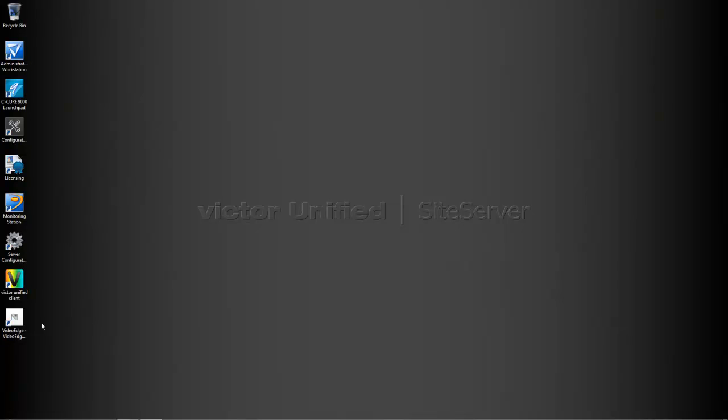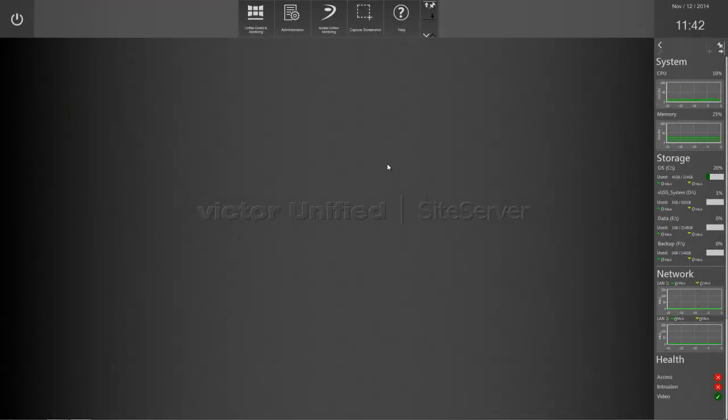So if we move over then and take a look at the user account, you'll see that the desktop looks very different. This desktop is designed for unified control and monitoring and not for administration. You'll notice that we have a launch bar along the top and a sidebar along the right hand side.